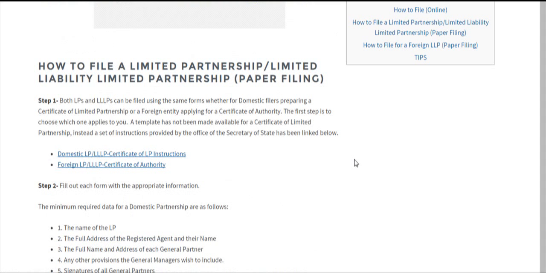For those opting out of the paper filing and would like to form an LP or an LLLP, both can be done using the same forms, whether it's a foreign or a domestic. Now, for whatever reason, the Georgia Secretary of State website hasn't offered a template for domestic filers who want to file a certificate of limited partnership, so you're going to have to do that yourself. There are detailed instructions that they've given on how to do so. We'll go over it a little bit here as well.